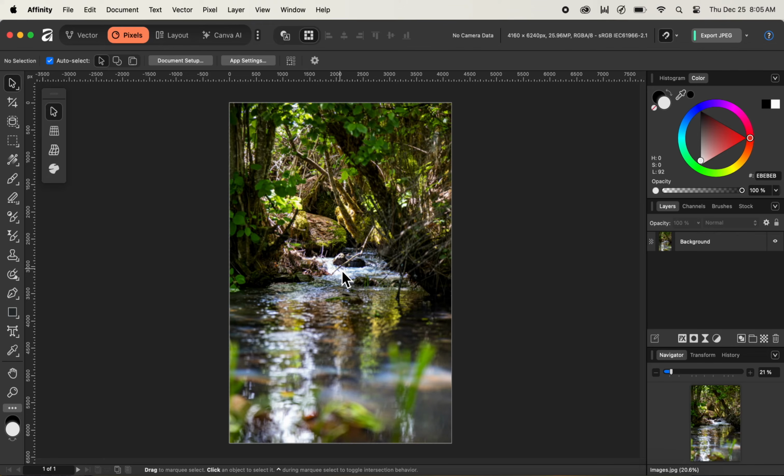In this video, we'll be looking at how to resize an image to save for web in Affinity.